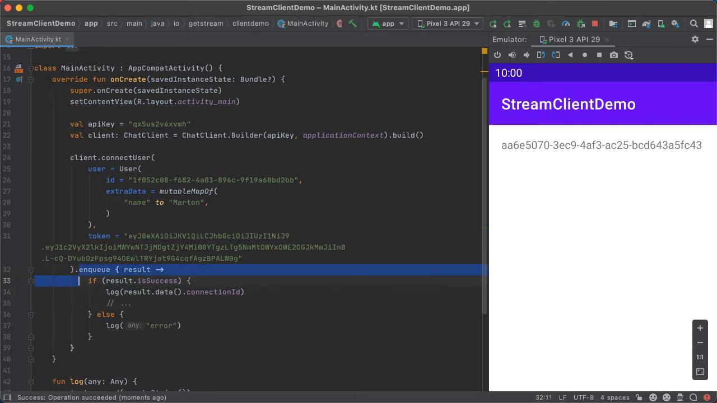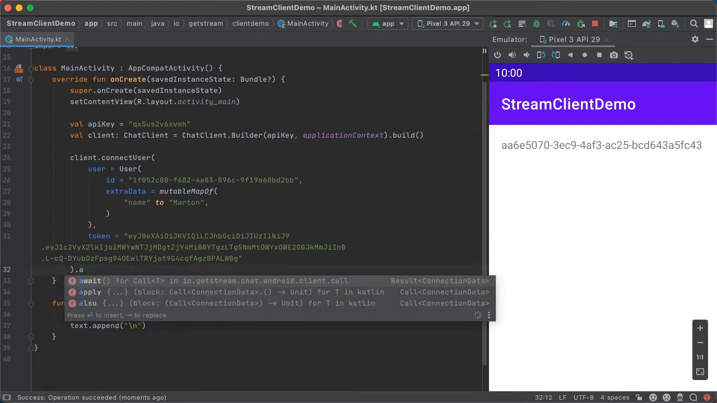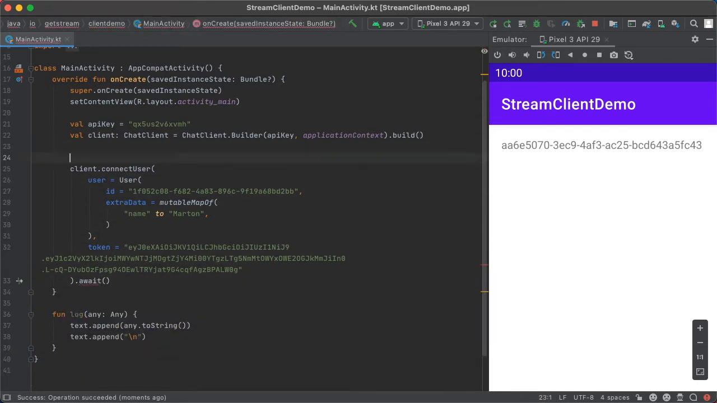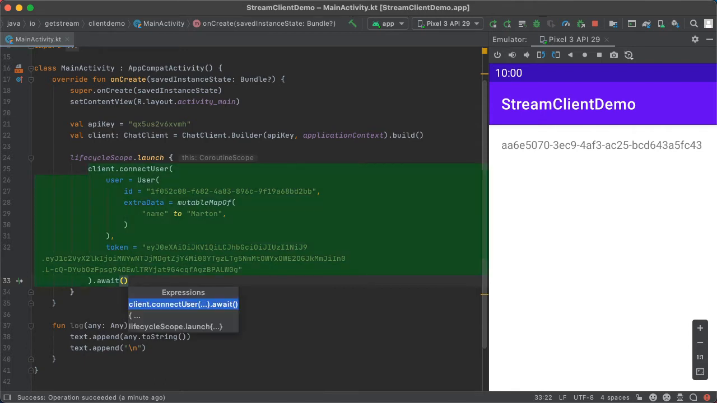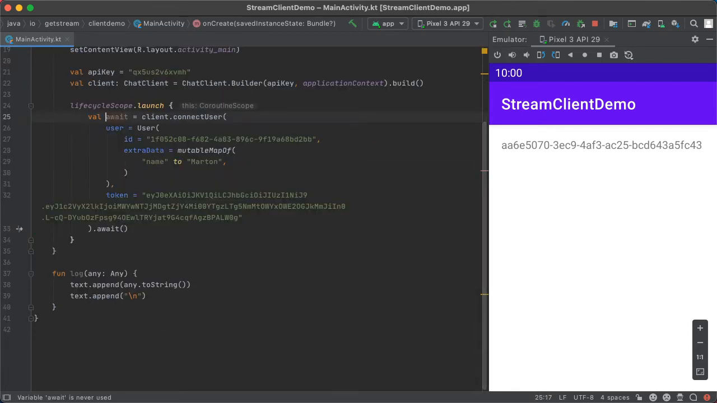So I'm going to stop using this callback-based mechanism, and I'll use coroutines instead. This is useful if you already have coroutines in your project. You can run these, for example, in your view model layer, depending on your architecture. For now, I'm just going to keep it simple and run this in the lifecycle scope of the current activity. What this means is that I no longer have to twist my code around for callbacks. I can just await this connection result.